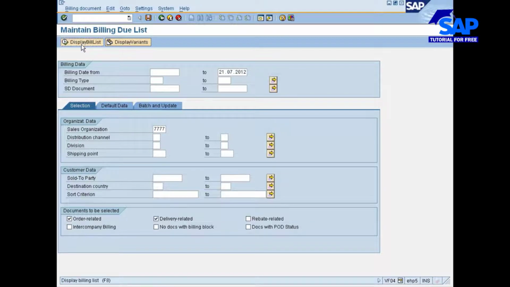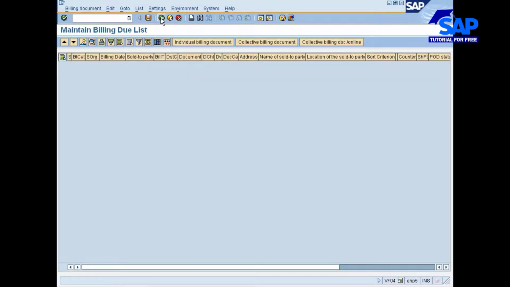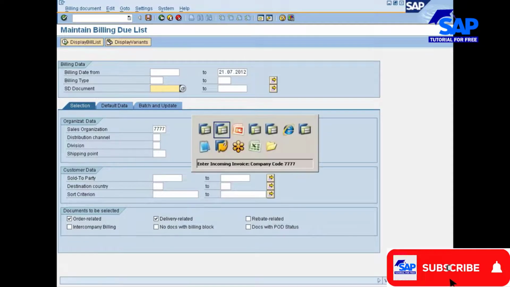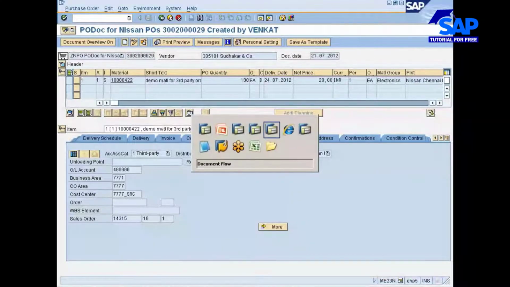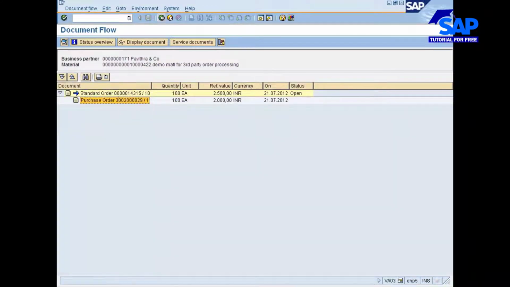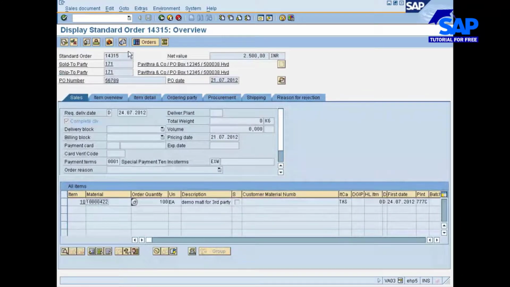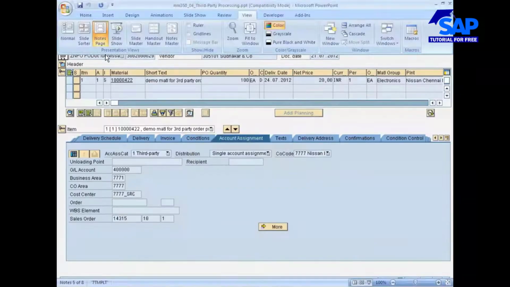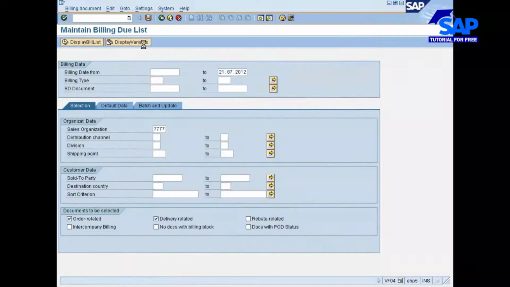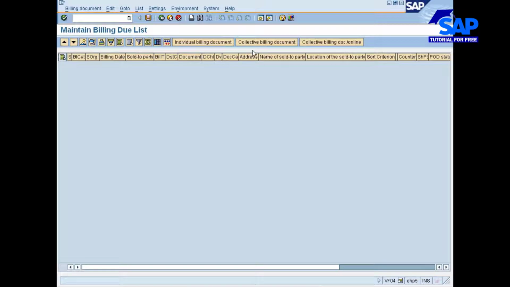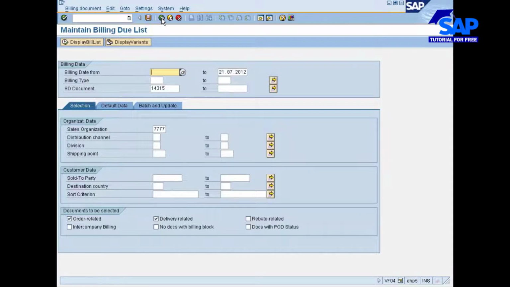Order related, if you go with display billing list. I think you can give your sales order also here. What's your sales order number? Your sales order is this one, right? Because you have not done the delivery with reference to the sales order, I am not sure whether it will pick it or not, but let's see. No, it will not, because you have to have the delivery, the SD side document.